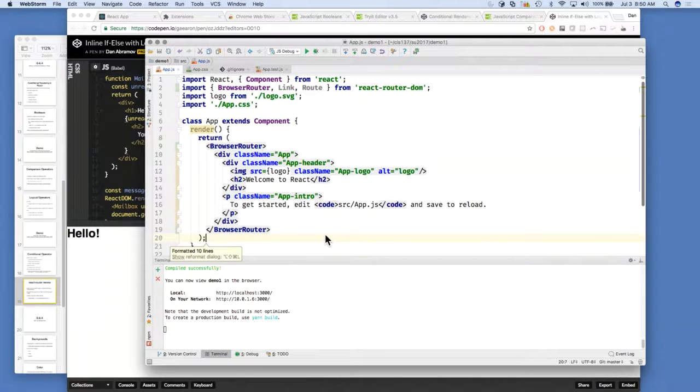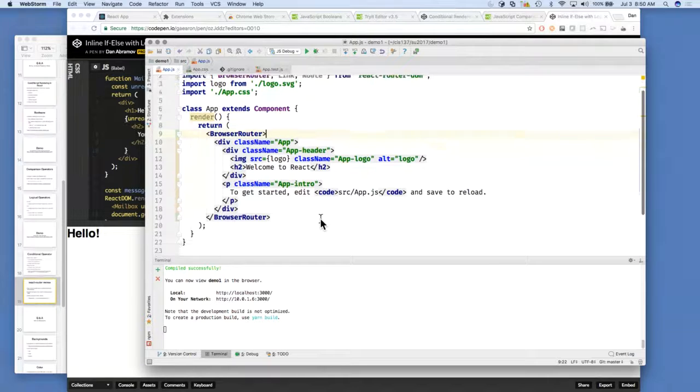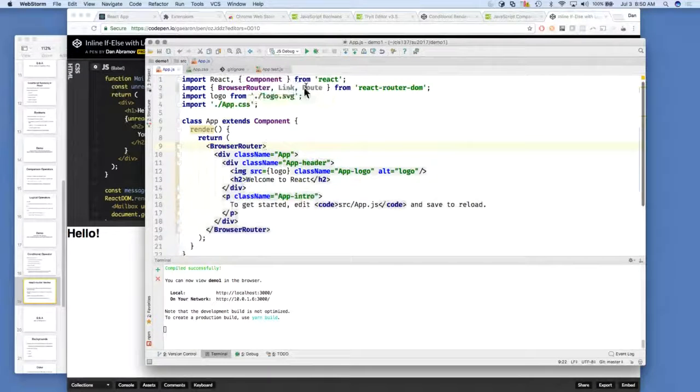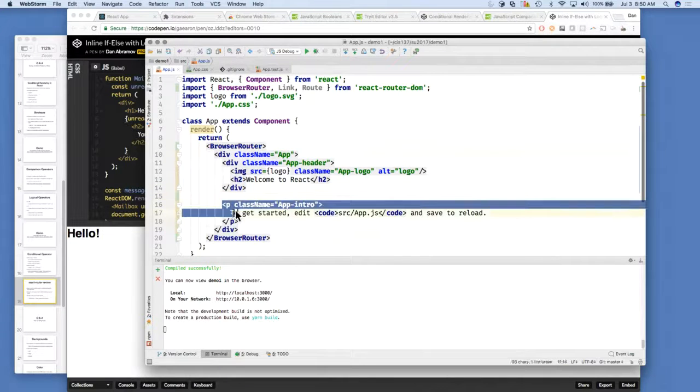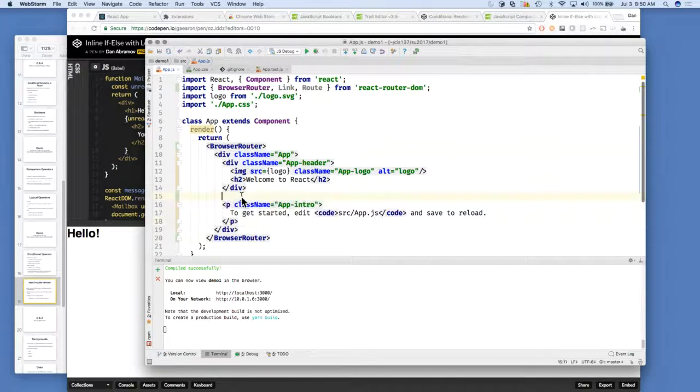Let me use Command-Alt-L to push in my code. So get that nice indent. We get this spacing here, which is desirable. And you see we're still not using link or route. That's why they're gray up here. So we're only going to display this here if the route is the home page.